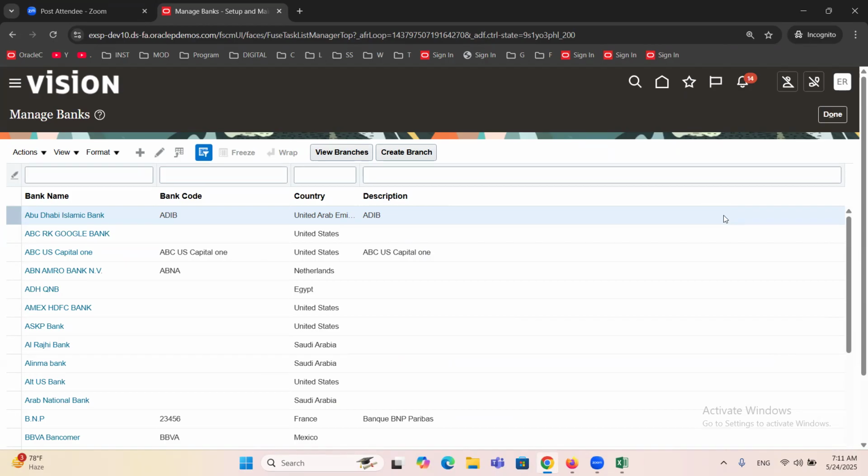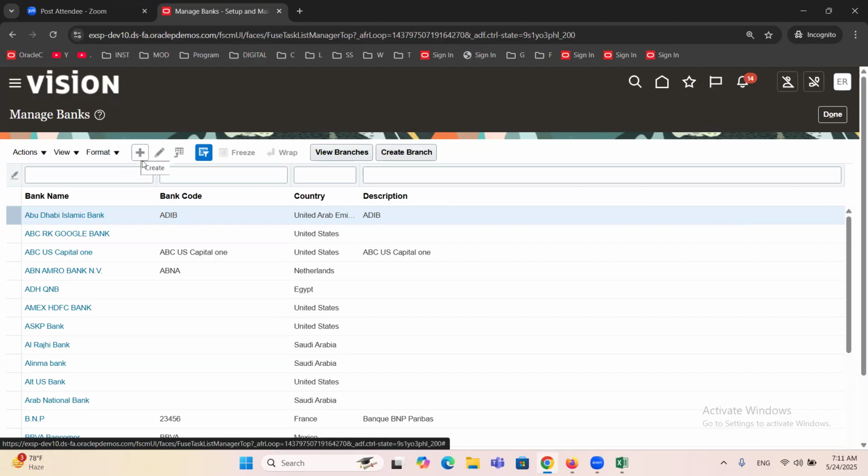You could see many banks, since this instance is being used for training purposes. In reality, you don't see any sample banks in a fresh instance. So we have an option to create the bank here. You can click on create. After creating the bank, you have an option to create a branch also. For branch creation, yes, we have a separate task. If you want to create the branch from that task, you can, or else first you can create your bank and then create the branch from here itself.